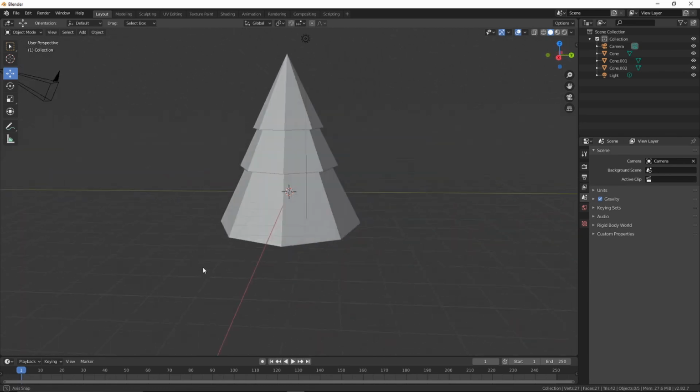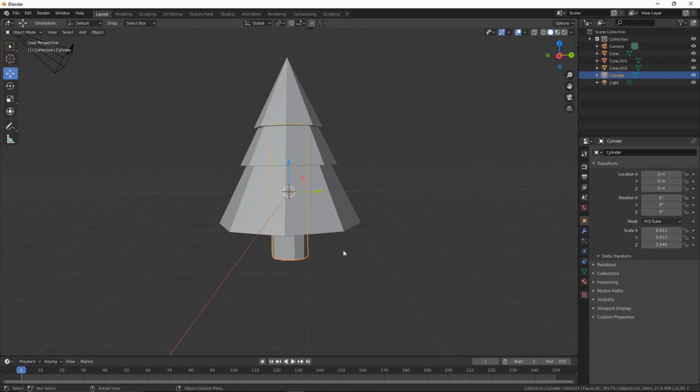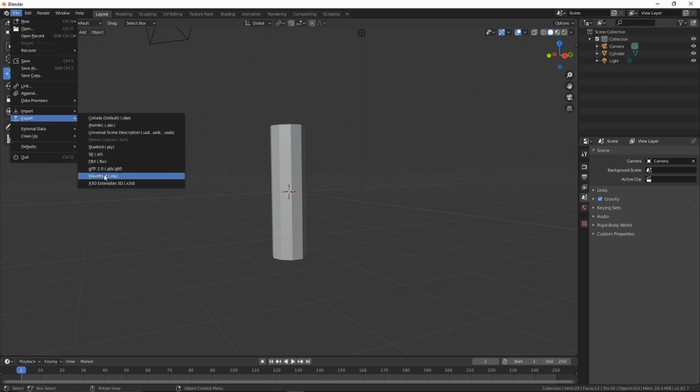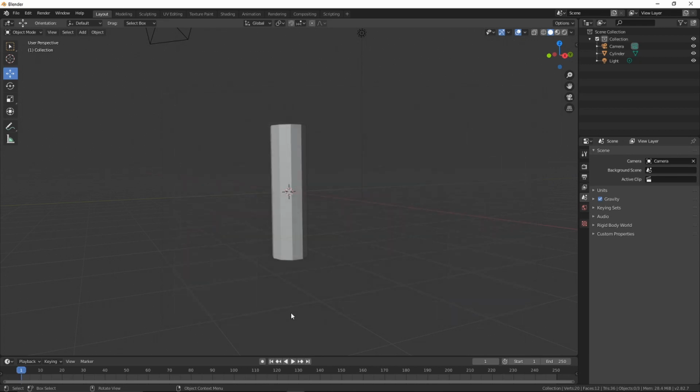Once you've exported the top piece, you're going to press Ctrl Z to undo. And then you're going to delete all the leaves by clicking and holding Shift at the same time, and then click delete. Now File, Export, Wavefront .obj, and name this trunk. Make sure you put it in the same folder as you put your top piece.